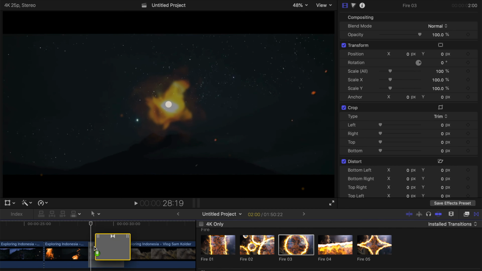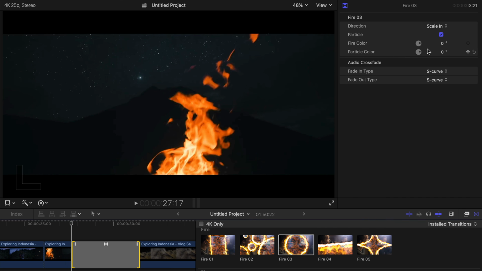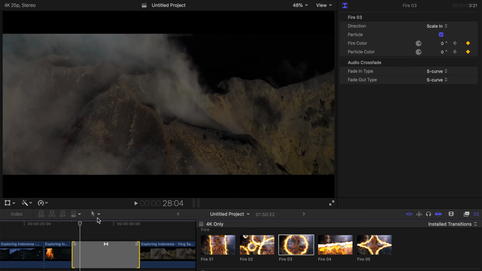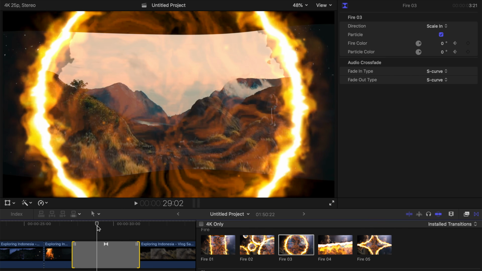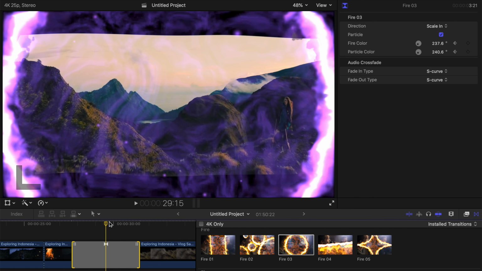Let's try Fire 03. Lengthen it around this time. And we're going to have something fun, real cool. I'm just going to create two keyframes for fire color and fire particle. So when this fire is starting to appear, I create a keyframe, and then in the middle around here, I'll change the color of the fire and the color of the particle to this purplish fire. And then at the end, I'll change the color again to this very neon blue color for fire as well as the particle.